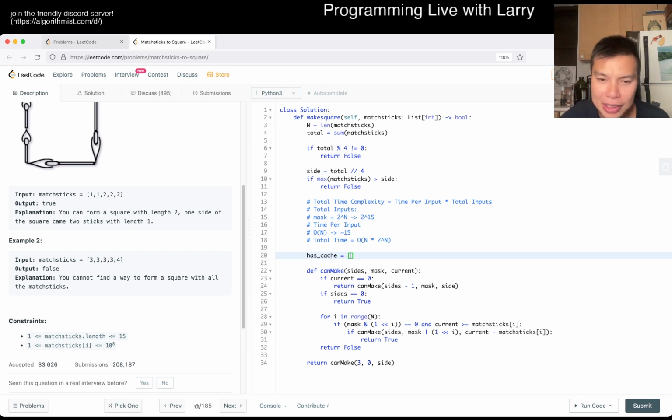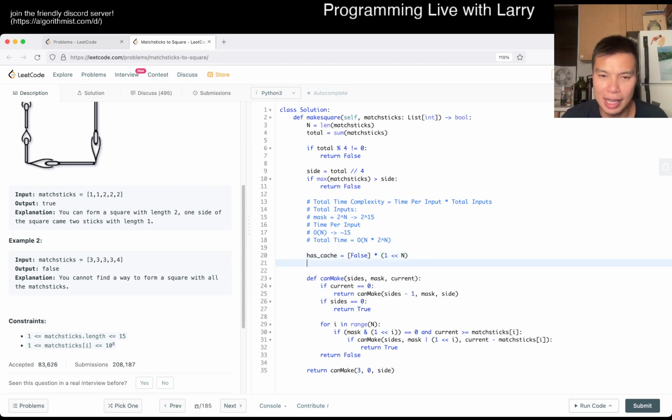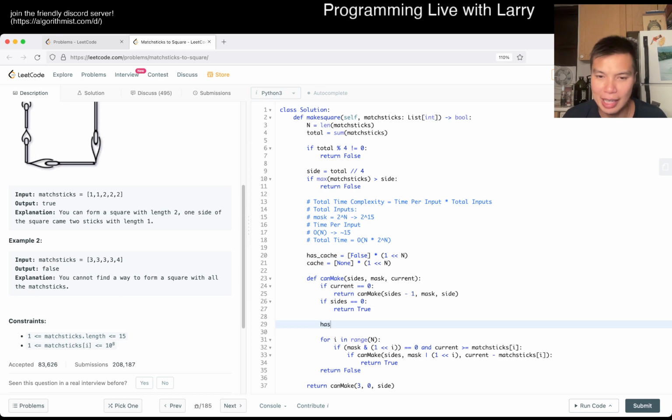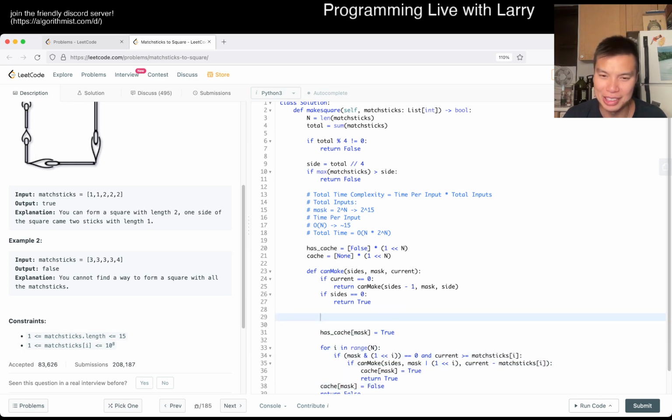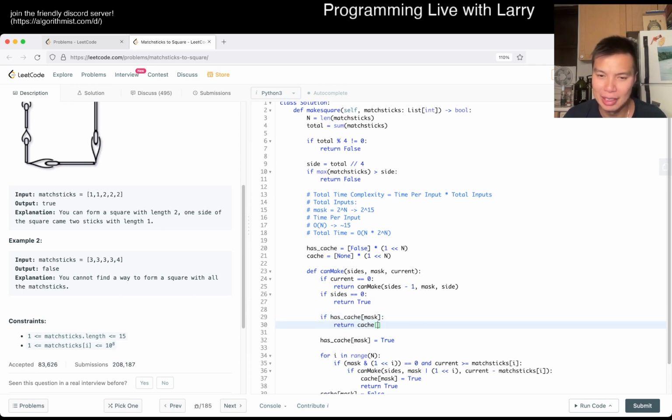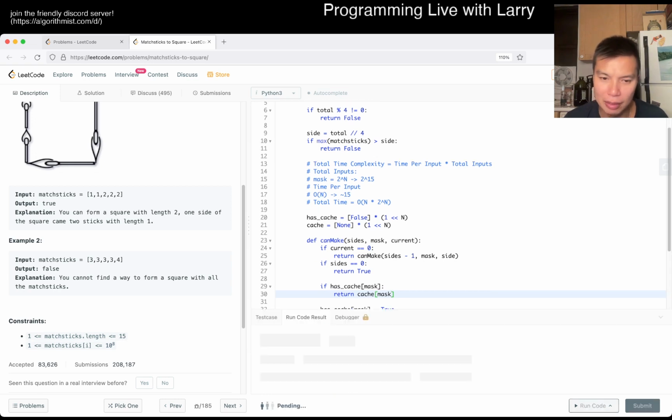Okay. So has cache is equal to false times 2 to the n. And then cache is equal to, it doesn't really matter, right? None times 2 to the n. And then here, literally, we just write has cache of mask is equal to true. Here we write cache of mask is equal to true. Cache of mask is equal to false. And of course, we have to do this other thing of using the cache. If it has cache of mask, return cache of mask. And I think this should be good enough.